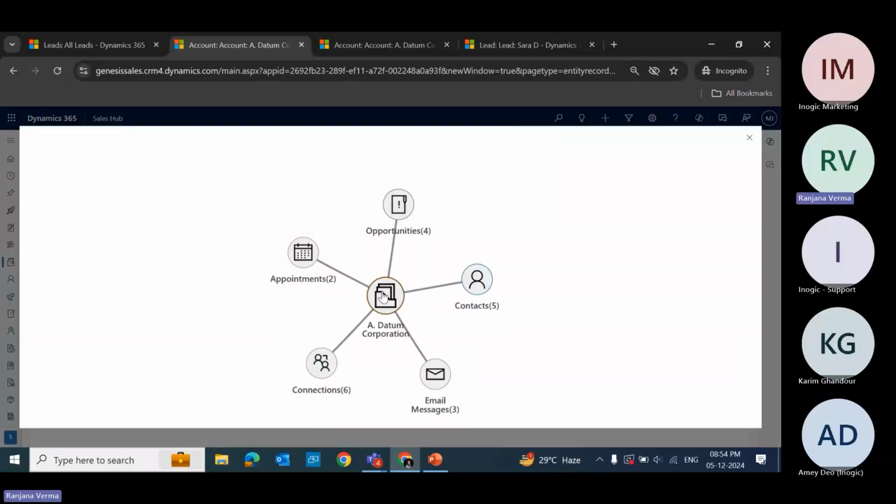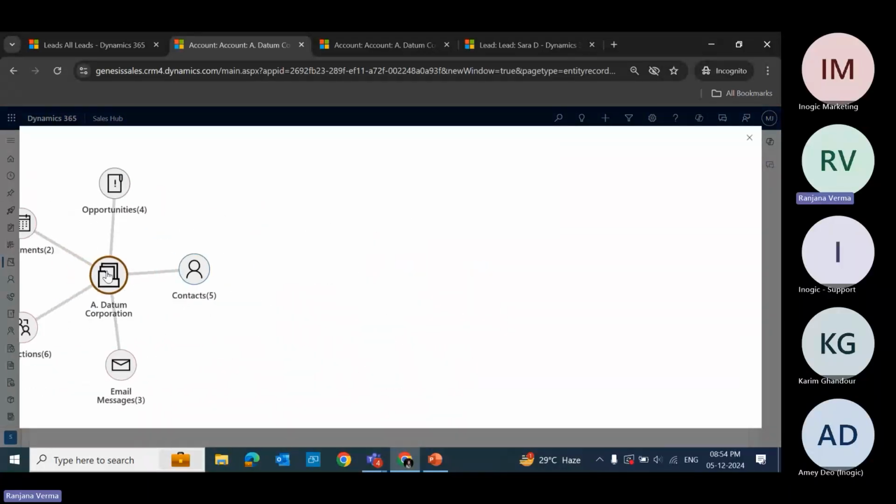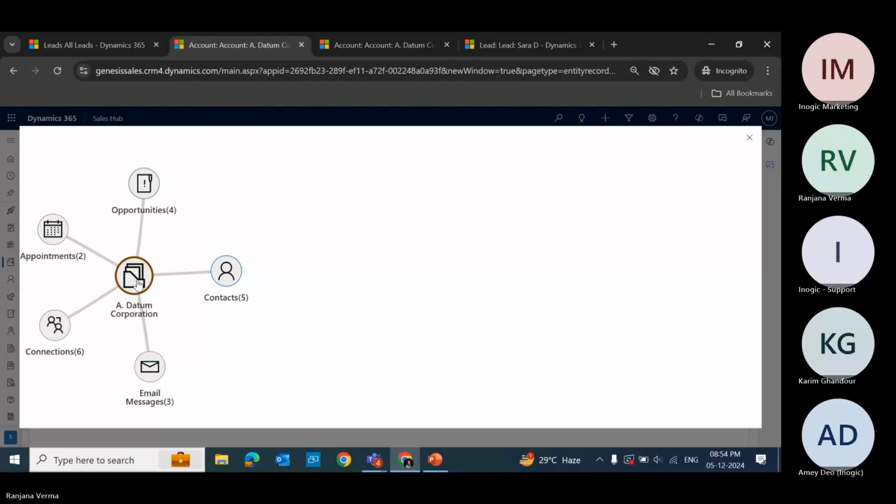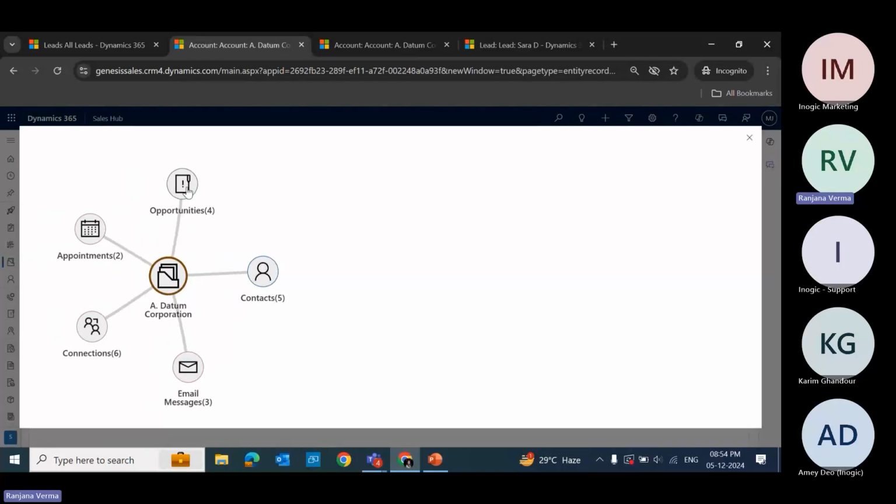Map My Relationship becomes much easier because at the center you have your Adatum over here. I can see that there are 4 opportunities associated with Adatum, and 5 contacts under Adatum. So if anyone is not responding to me, maybe I can reach out to the other 4 of them. There were 3 emails sent and 2 appointments created over the period of time.